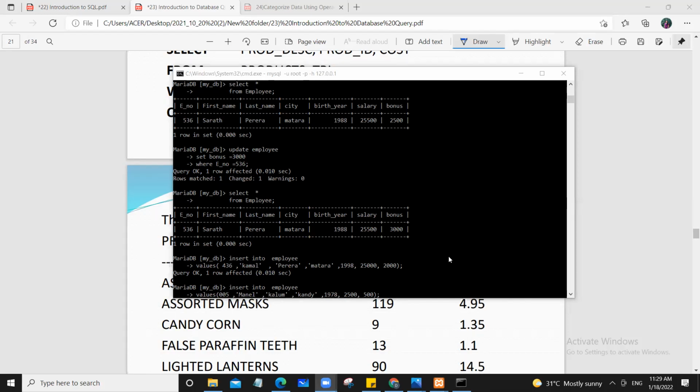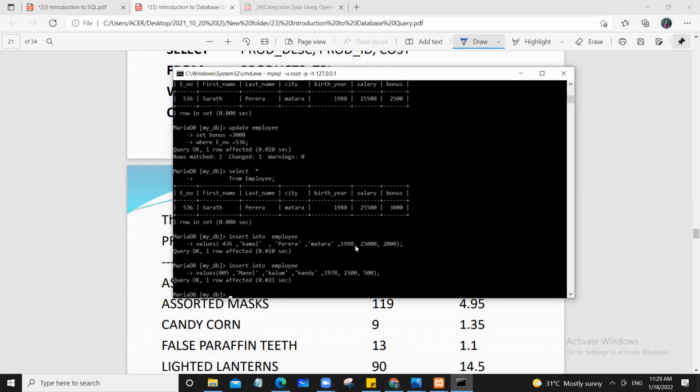But it is not clear. Which one? Which part is not clear? Yeah, I'm going to do some practical session. Wait. Okay, I already inserted 3 tuples into my employee table.